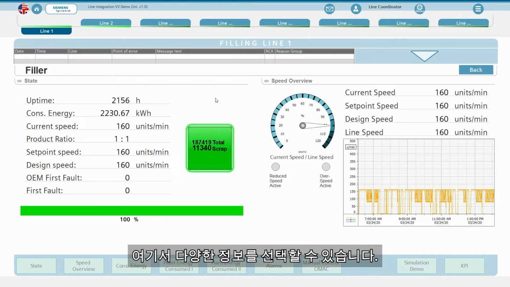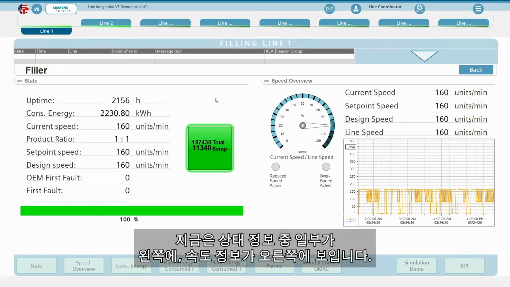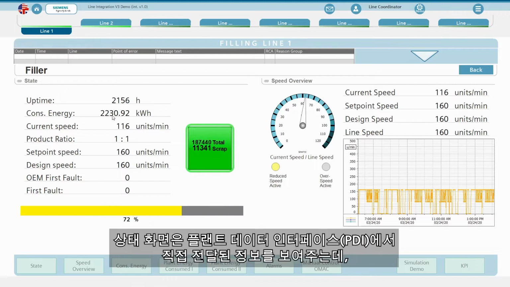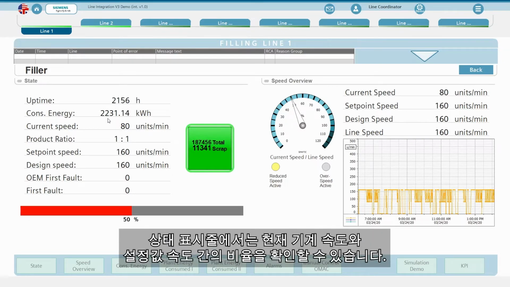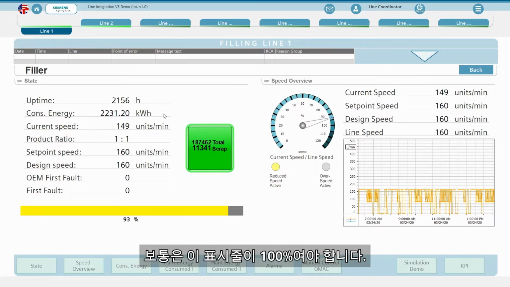There, we can select from a variety of different information. Right now, we see some status information on the left side and speed information on the right side. The status screen shows information that comes directly from the Plant Data Interface, or PDI, like the machine uptime, the consumed electrical energy as well as set point and design speed. There is also a bar that displays the ratio between current machine speed and set point speed. Usually this should be at 100%.